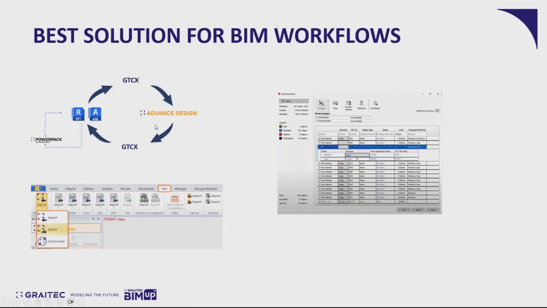It can also be another workflow. You can directly start your geometry and create the model from Advanced Design and then send it back to Revit or Advanced Steel. So this workflow works either way, based on your preference and your projects. Here I also have a screenshot of the options that we have in Advanced Design to import, export, or synchronize your models between other software.